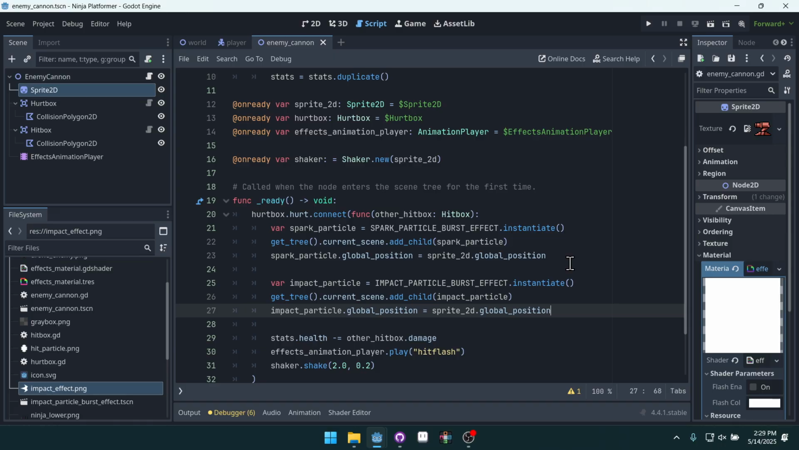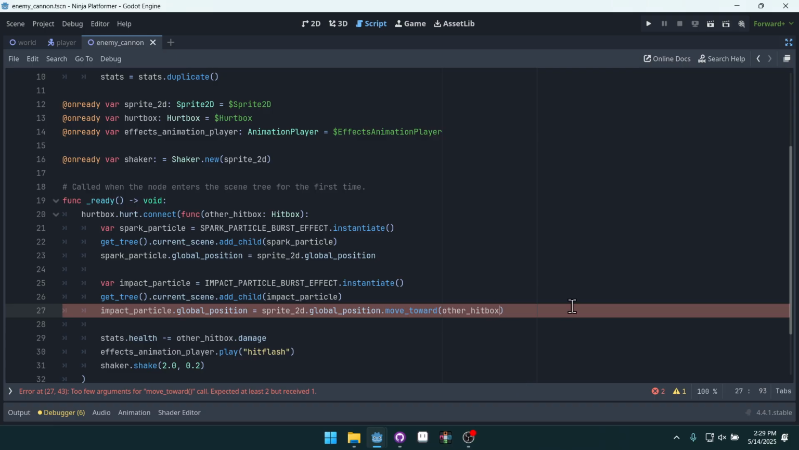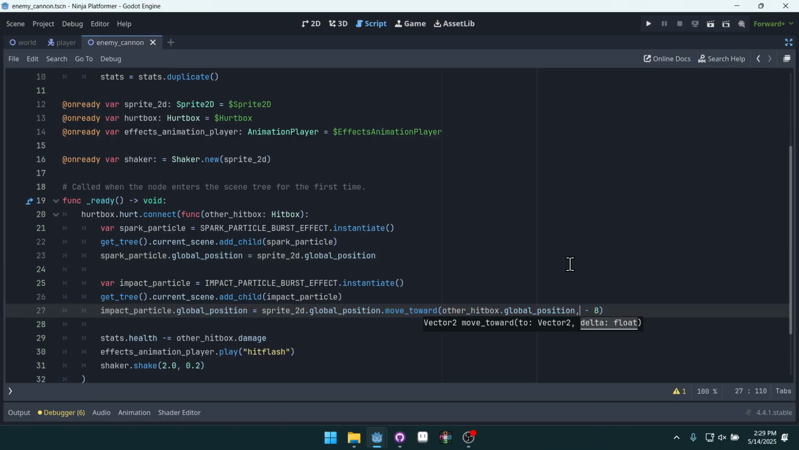And we're actually going to move it a little bit as well. So we'll get our sprite's position, but then we'll call move toward, which just takes that position and moves it by a little bit. Other hitbox. Let's maximize the code here so we've got room. Other hitbox dot global position, comma, -8. So this is what we're moving toward the other hitbox, and this is the amount. So technically we're moving away from it because we're moving a negative amount, but there's no move away, so we just pass in a negative amount and move toward.